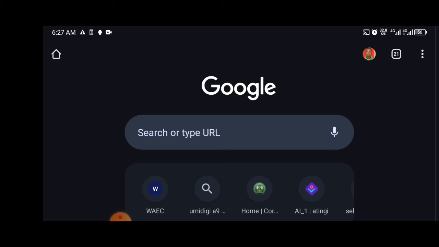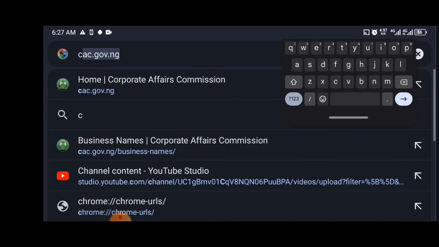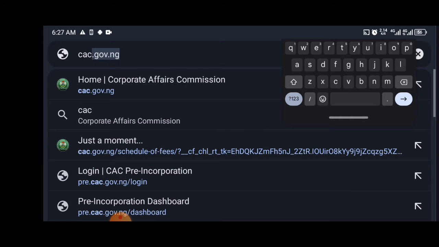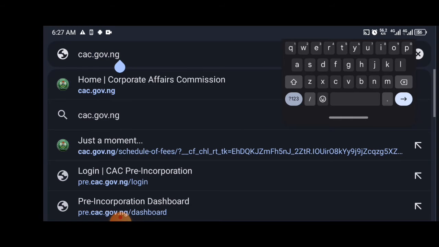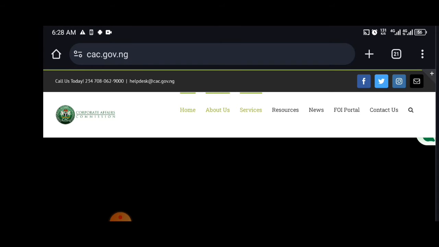Then what I do is that I type in the CAC website. The CAC website is cac.gov.ng. See, it's already appearing on my phone. So I tap on it. It loads and opens up for me. So now this is the platform, the CAC website, where you can do your business name registration.